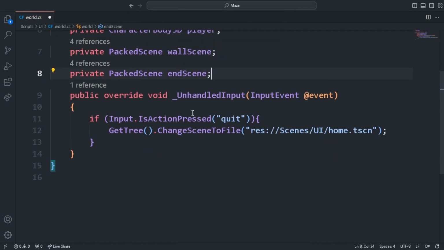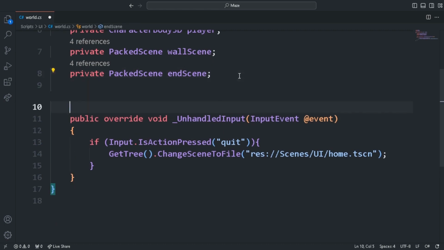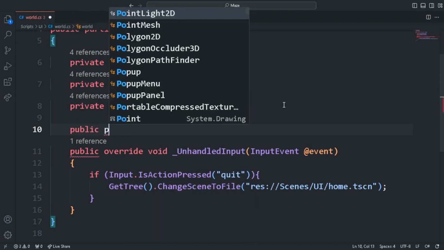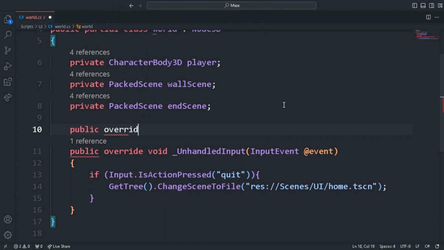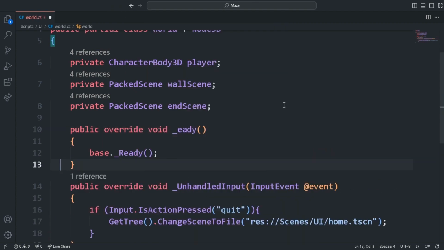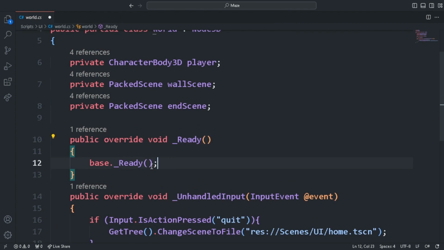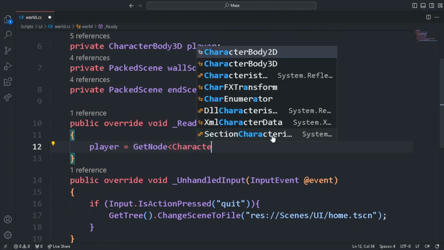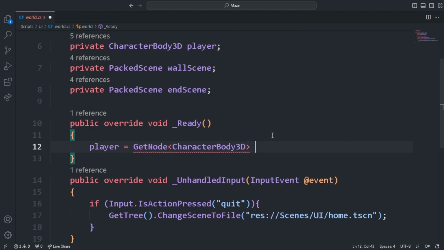Now we need to actually get those variables using the node and using the path to the scene in the ready function. So we are going to override that function. Public override void _Ready, and then in here we are going to actually get that variable. So player will be equal to GetNode. We can use GetNode on the player because we have instantiated this player as a child scene to the world scene. GetNode, and then the data type is CharacterBody3D, and then give the path to the player.